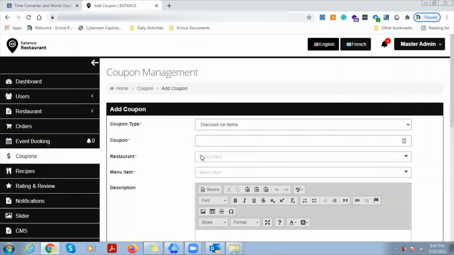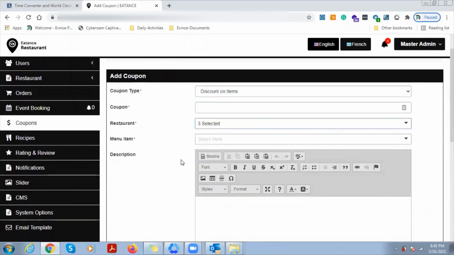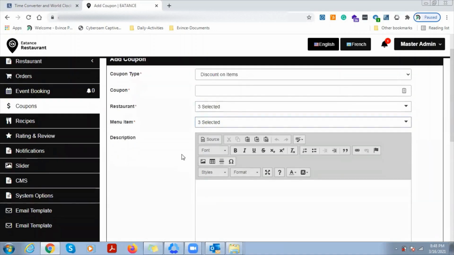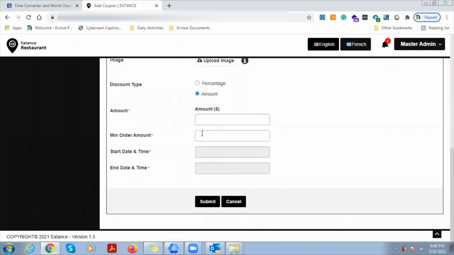Give them a name and let them know which particular restaurant they are applying to. So the coupons will be available only at those particular restaurants. You can even specify which menu items they apply to, restaurant by restaurant. You can describe them, upload an image, and specify if the discount will be a percentage, an amount, or on the cart total.